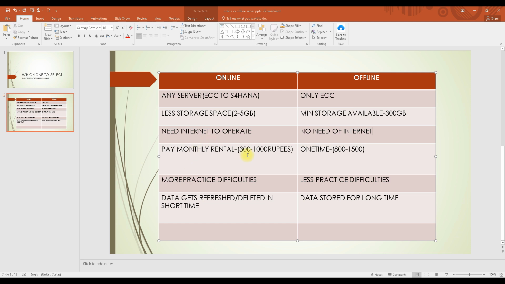And for an online server also you have to pay. If you are taking this for 6 months, it will cost you around 800 to 1500, or maybe 2000 or 3000. Let's consider the minimum, not 1000, because it is S4 HANA. For this, let's say someone is charging 300 to 500, and if I say 500 for 6 months, it will cost you around 3000, right? On average, for 6 months, it will cost you around 2000 to 2500.